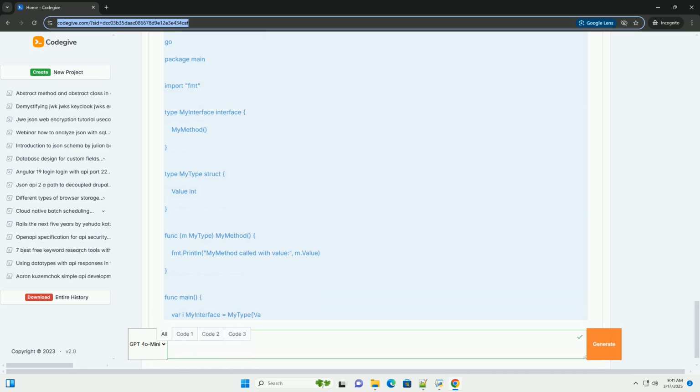Value := i.(MyType). This is the unsafe version. If the interface i does not hold a value of type MyType, the program will panic, crash. Use this version only if you are absolutely sure that the interface holds the correct type.